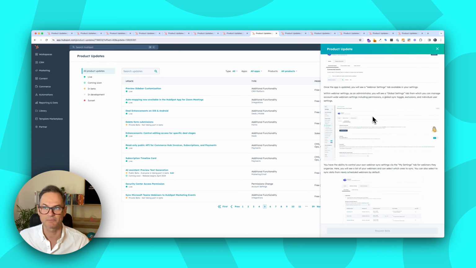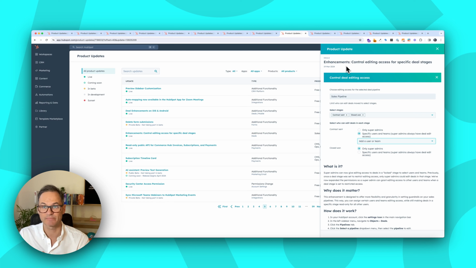The 8th update relates to limiting permissions and access for certain deal stages. For example, if there's a deal stage which is maybe contract sent, you might want to lock that down so no one can move or change that deal once it gets to that particular deal stage. Previously that was only available for super admins, but now you've got the ability to allocate it to specific users and or teams in HubSpot. So a little bit more flexibility to lock down certain deal stages and deals.